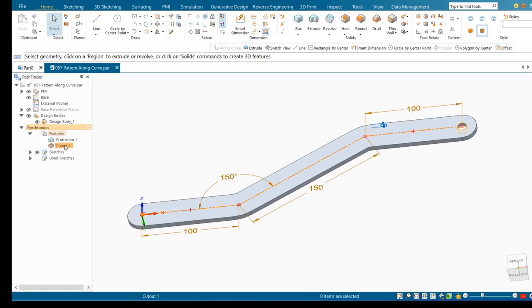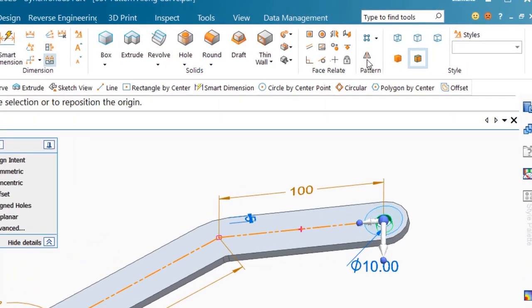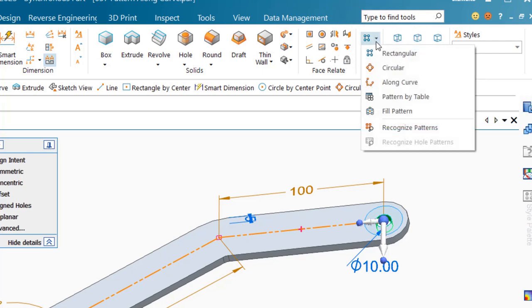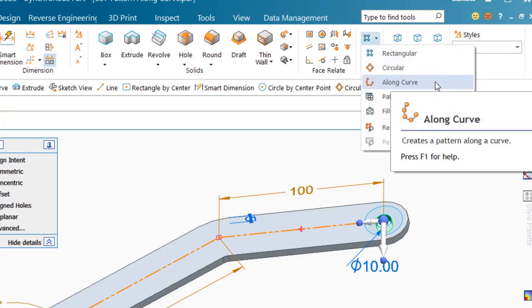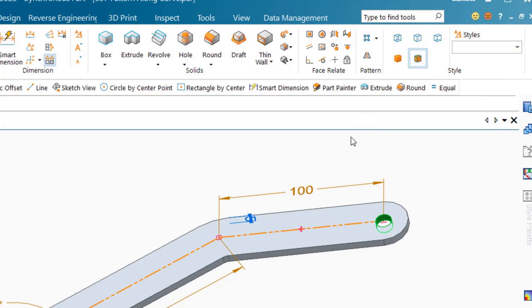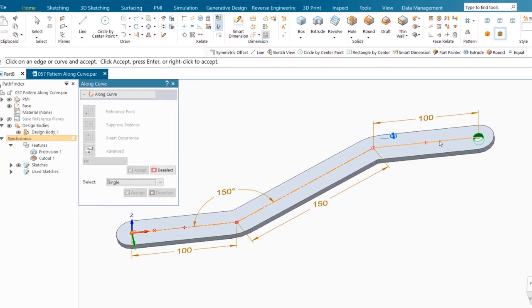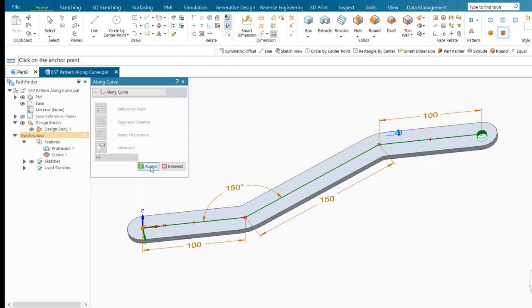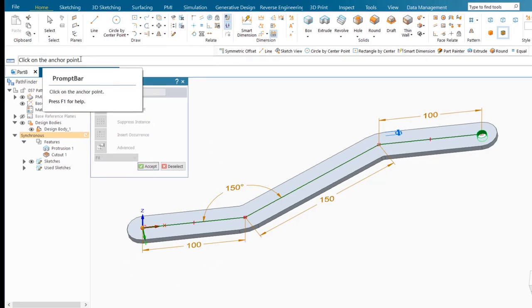Now I'll come over to my cutout, that first hole, then come up to the pull down under pattern, along curve. So I'll come down and identify the curve. And I could put this on chain, but with 3 it's just as quick to identify the 3. I'll accept and accept. And then it's asking, click on the anchor point.